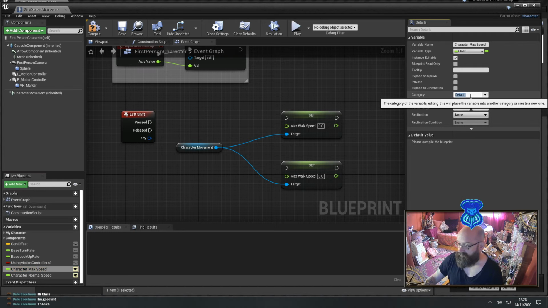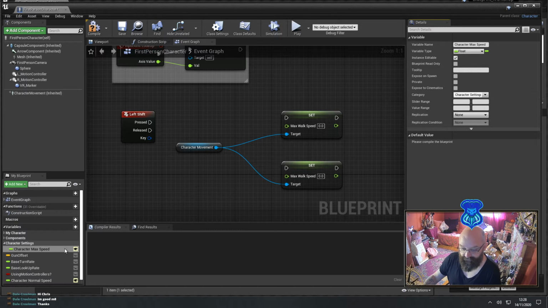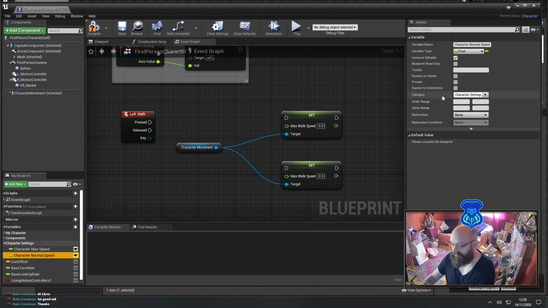Now, I'm going to select character max speed. I'm going to put that in a group and call it character controls or character settings. There we are. Character settings is better. And I'll drag the other one to there. Okay, so it's also in the character settings heading. So we have max speed and normal speed. Now, I'm going to set some ranges for this. So my slider range will be between 300 and 500, so we can tweak that a little bit. There we are. And for my normal speed, slider range will be between, let's say, 700 and 1000. So we can make it go quite fast if we want to.